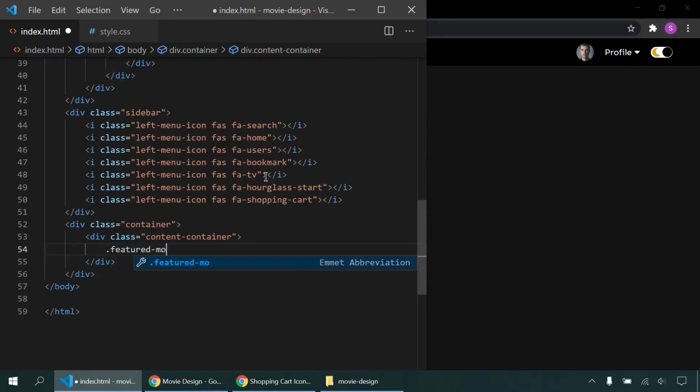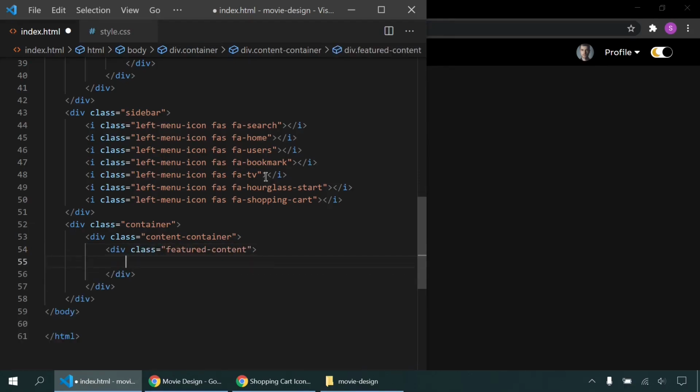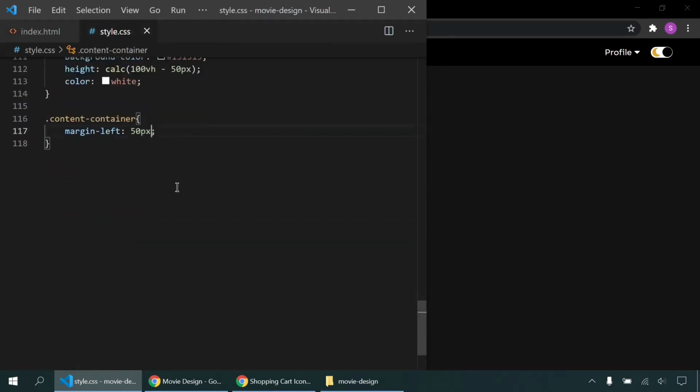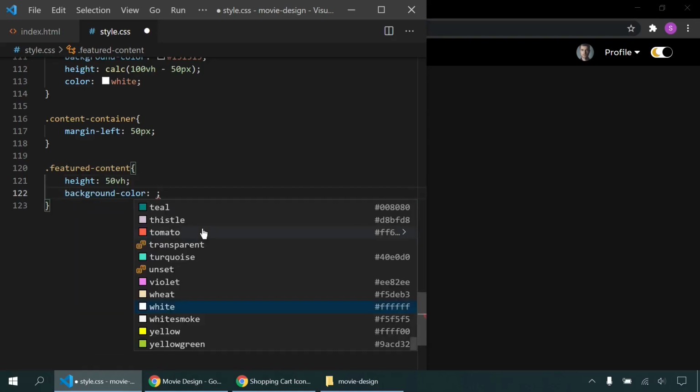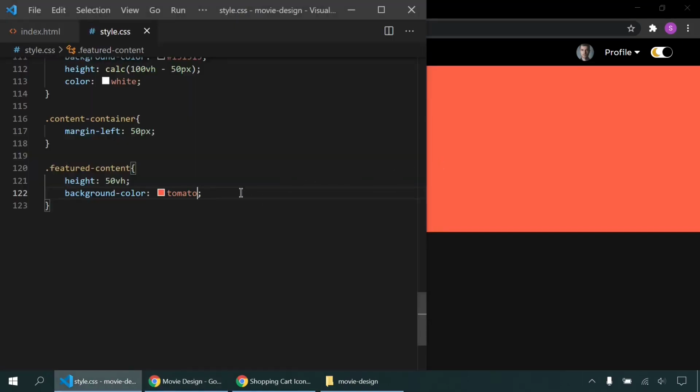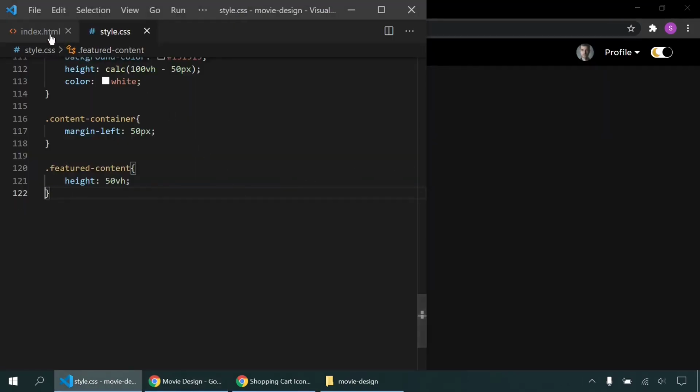Okay, let's create something here which is called featured movies. Featured movies or content. Firstly, I'm gonna give some sizes for this. Let's say height 50 VH and background color for now, let's say tomato and see. Perfect. Let's delete this and come here.